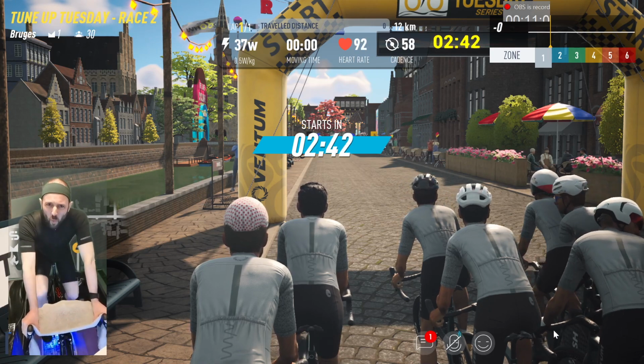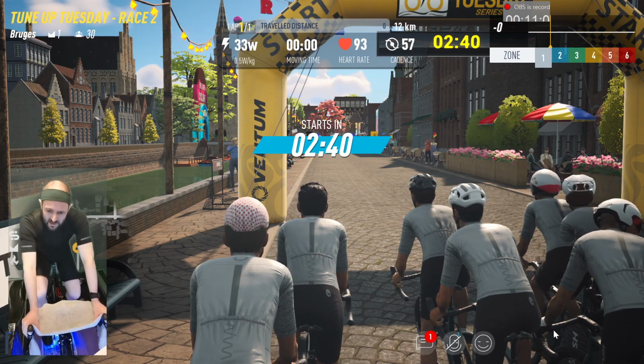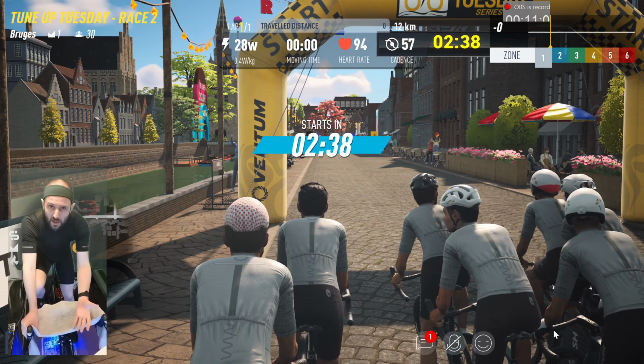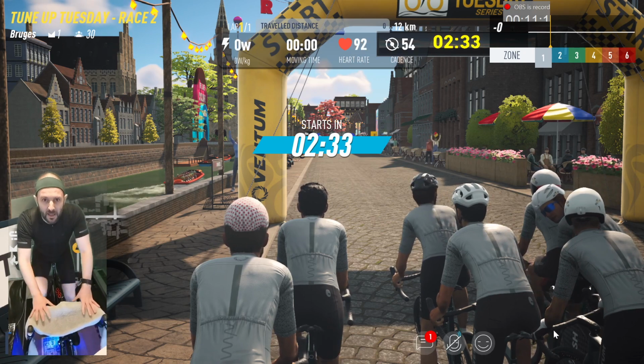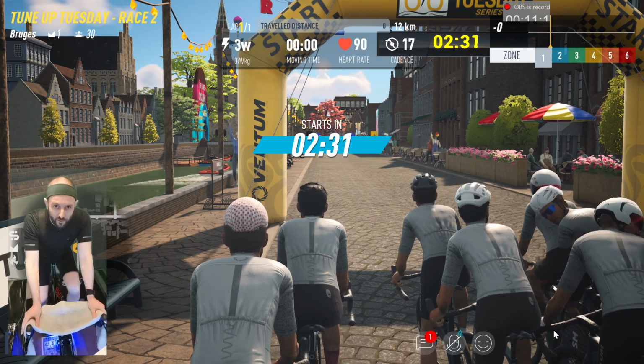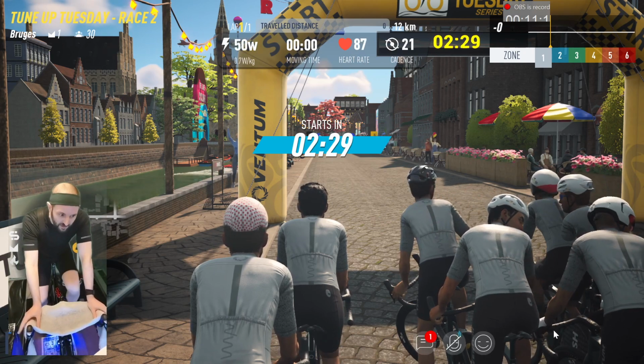I have no idea why they put everyone in the same kit for this, because it's not like there's hundreds of people like a free ride on Zwift or whatever. We might want to sort of reduce the processing power of the computers or whatever, but there you go.